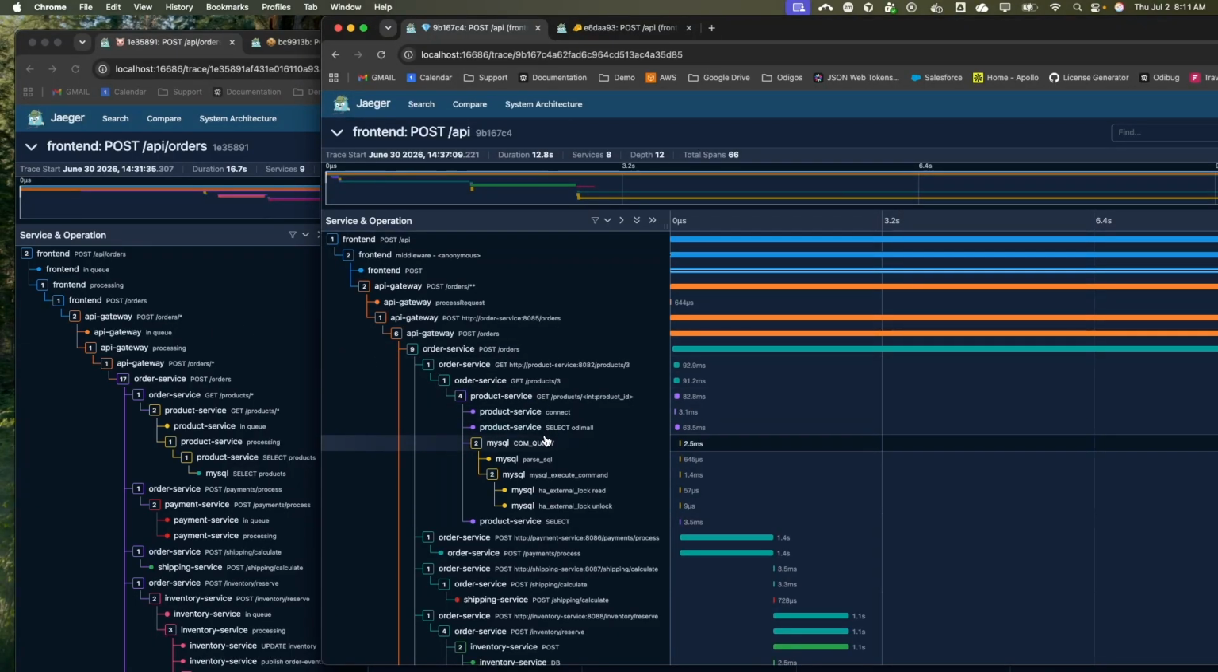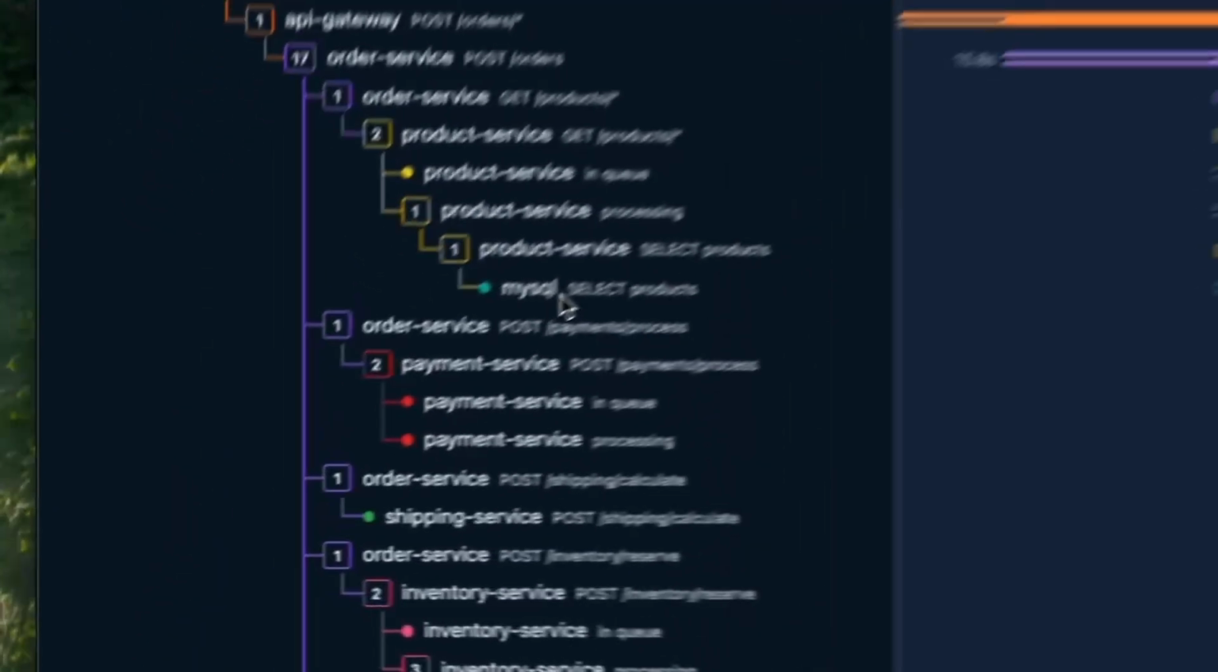We also have MySQL internals. So Odigos supports instrumenting databases out of the box. So MySQL runs on Kubernetes, but you can see everything here from the locks, the unlocks, any other internal spans inside of the database. The OBI span stops here with the call from the product service to MySQL.